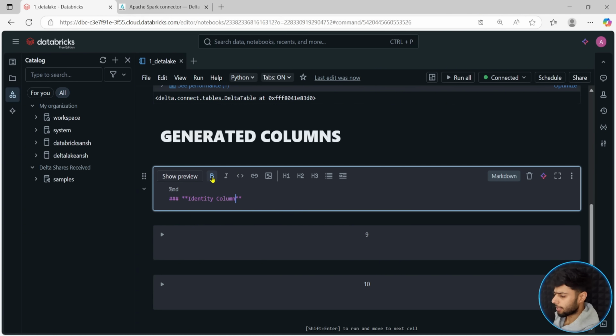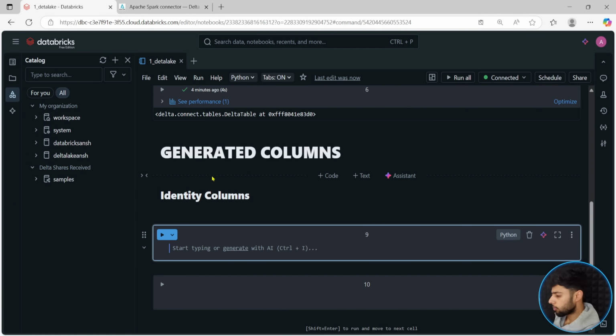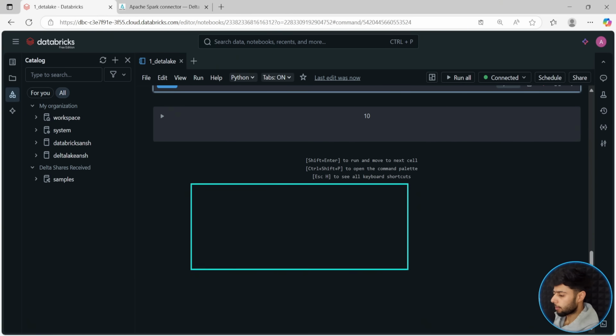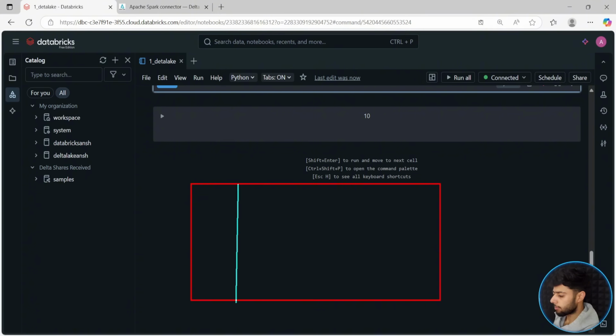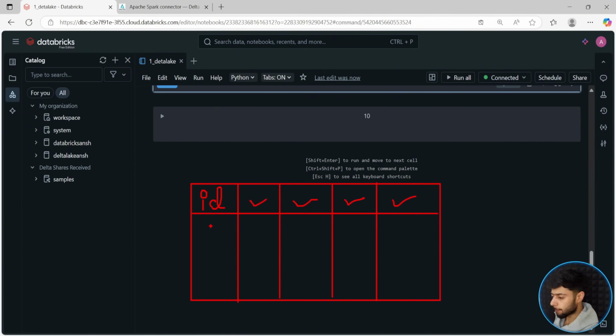So let's say, what are first of all identity columns? So let's say you have a table. Okay, you have a table, and within this table you have so many columns. Okay, and now within all these columns, these values will be coming from the source automatically. Now within this I have a column ID, and I will not pass the value with my data. I want to automatically generate the data for this column.